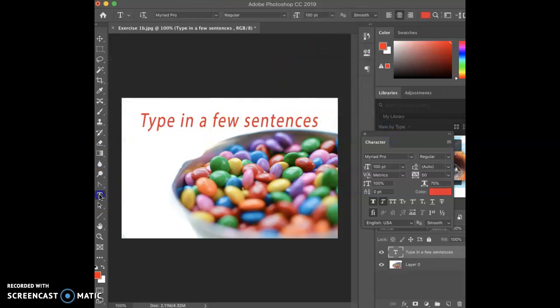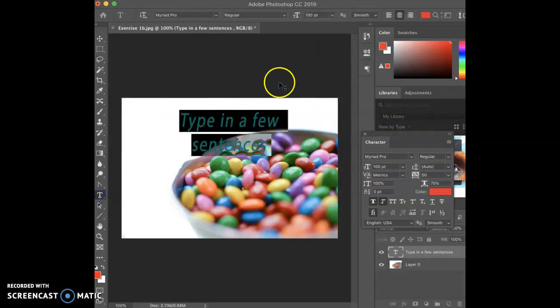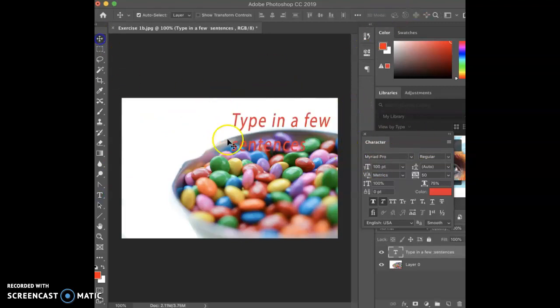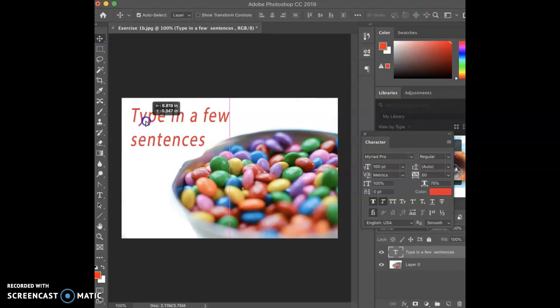Go back to your type tool and manipulate. Maybe you're wondering, oh boy, what do I do? Well, manipulate a little bit. Go between that move tool and the type tool.